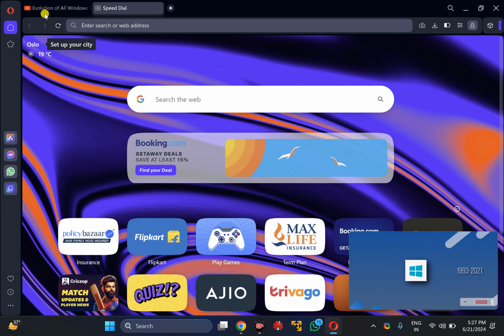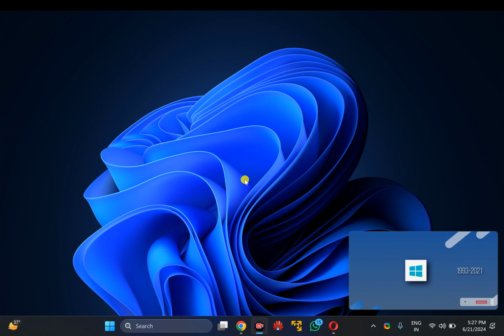Suppose you are doing video conferencing in this one tab and after that you open a new tab. Opera will automatically pop out that video conferencing in the corner of your screen. At the bottom of the screen you will see that video conferencing like this.